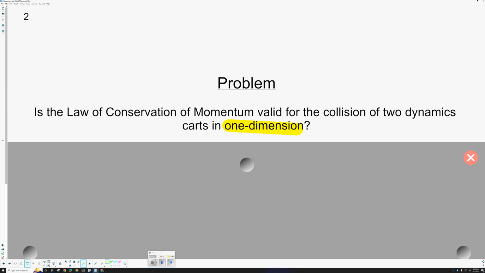Here's one that I sometimes get that is wrong. Some people will say, is it possible to verify the law of conservation of momentum in one dimension? That's not the problem. We're not trying to see if it's possible. We're trying to see if it is verified, not if it's possible to verify. Somebody else might say, how do we verify that momentum is conserved in one dimension? That's not the problem. The problem is not to show you how to verify it. The problem is to verify it, right? So we want to phrase it something like this. Is the law of conservation of momentum valid for the collision of two dynamics carts in one dimension?